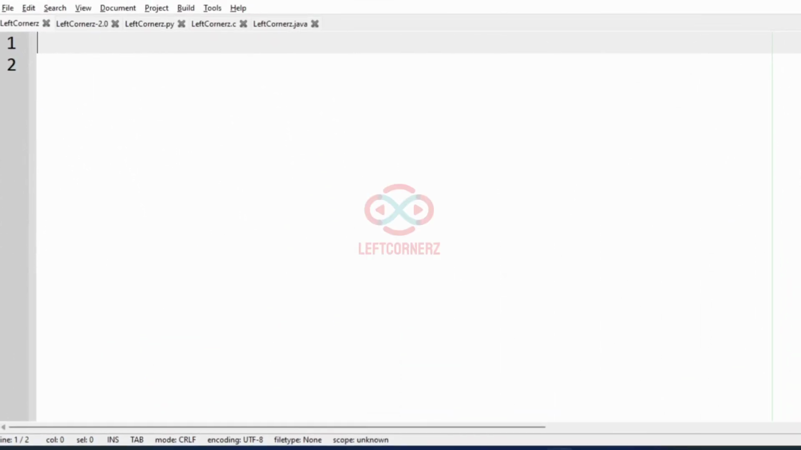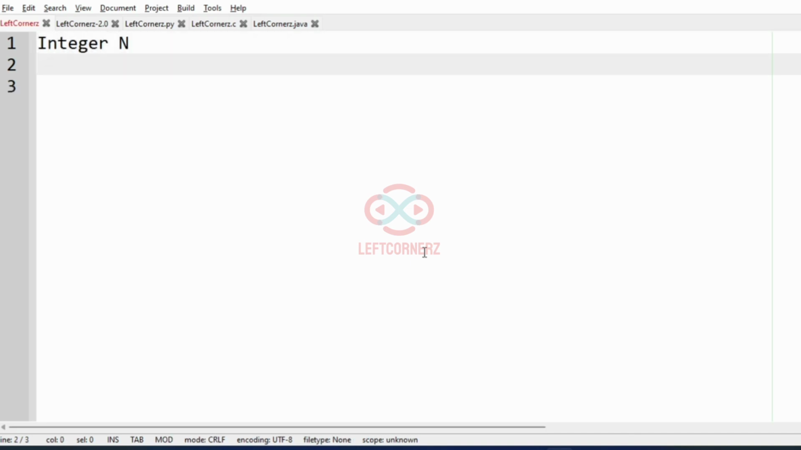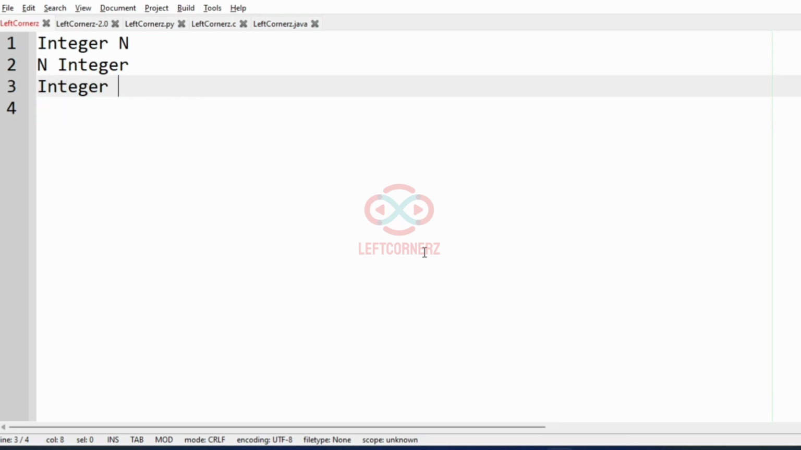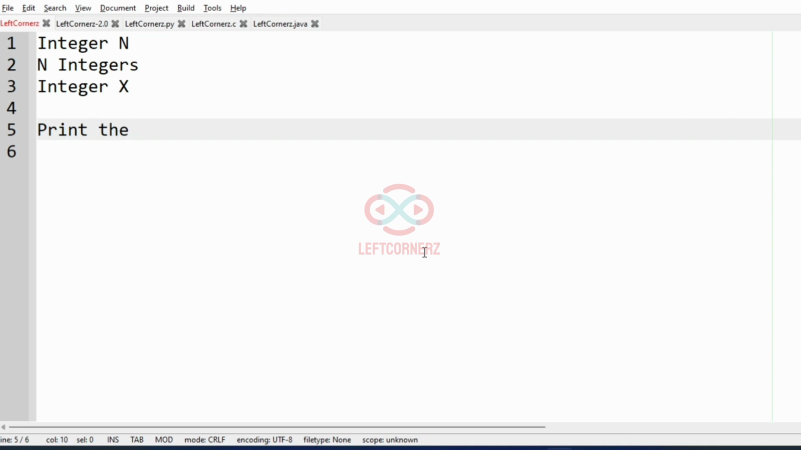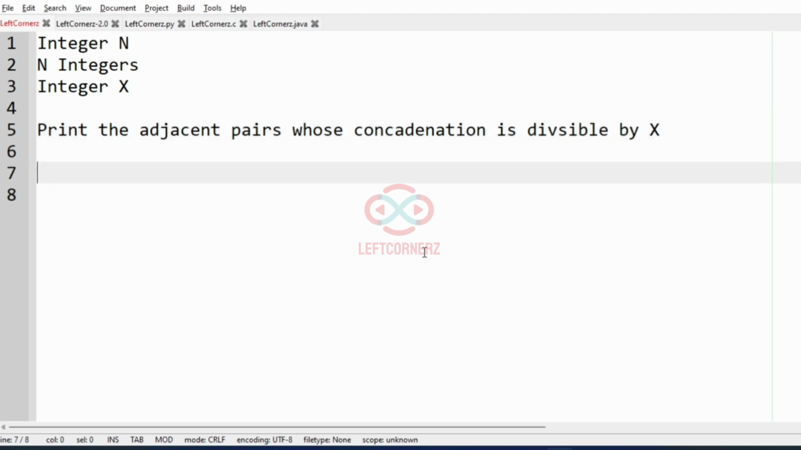First, to understand our question, the program is to accept an integer n and n integers and also the integer x as the input, and then we have to print the adjacent pairs whose concatenation is divisible by x, and if there is no such pair, then we have to print -1 as the output.